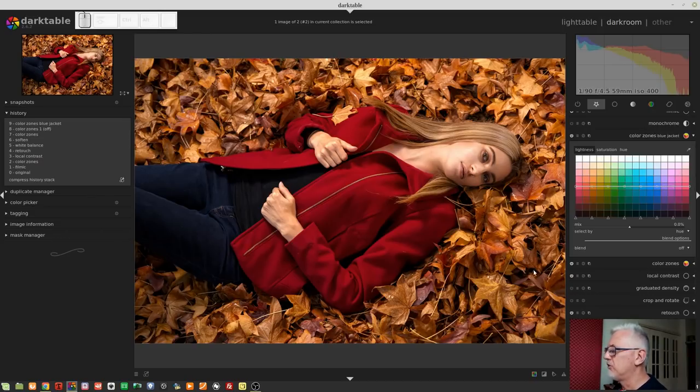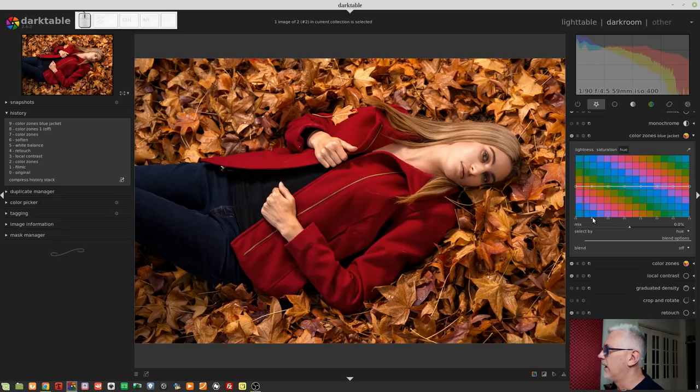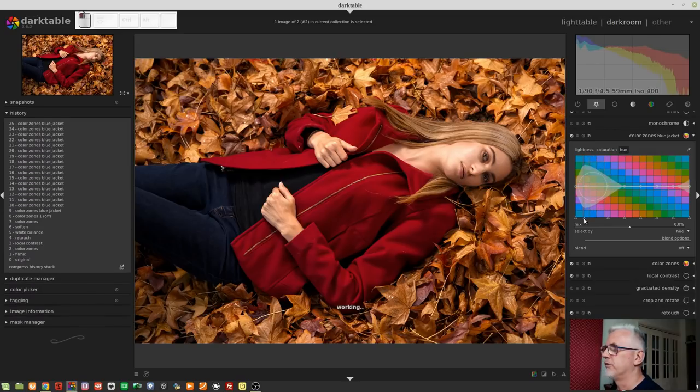And what I'm going to do is, again, grab my color picker, pick the jacket. So now we've got our black line on the color zones module. And I'm going to go to the hue, and I'm going to bring this triangle across to here.